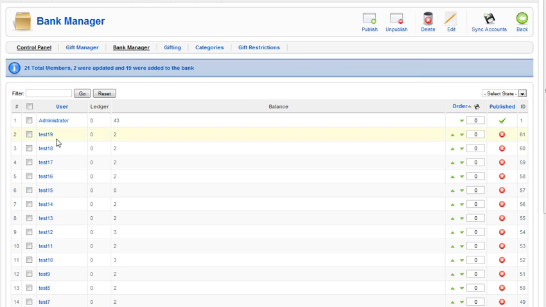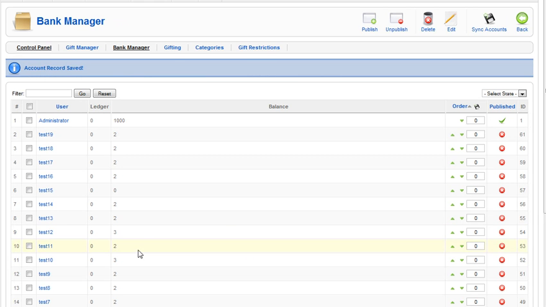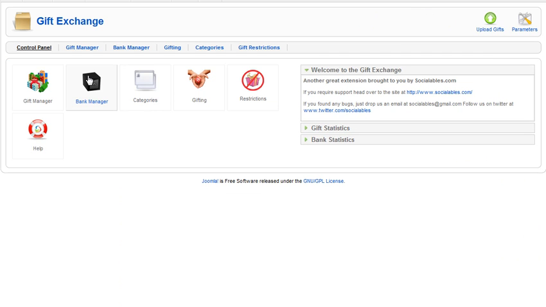Now, whenever you change somebody's balance here, it will be reflected on the system that you have the plugin installed for. So when I put in, say, 1,000 points here under Administrator, click Save, that will be reflected on Jom Social. We made that two-way. And also when you spend points, it will remove them from the bank. That pretty much covers gifts and banks and gifting. Restrictions, like I said, are still yet to be developed.